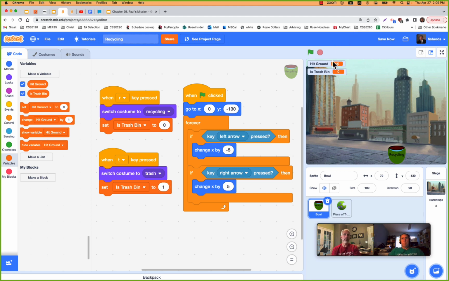And so now when I play, you can watch up here as I hit T, that makes it the trash bin, and it makes this variable 1. And then as I hit R, it makes it a recycling, and that's a 0, right? And so this variable can communicate with the other sprites the state of the trash can.